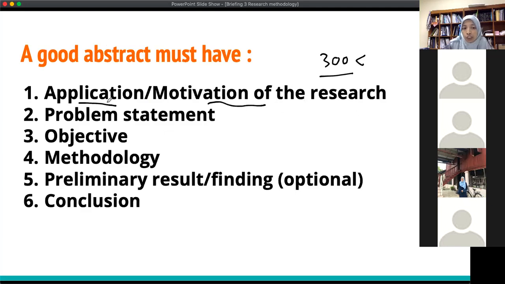So this is the application of your research, or motivation. Why do you want to do this FYP? What is the problem? For the problem statement, you can start with a general problem statement. The general problem statement will lead to your motivation, and then follow with the specific problem statement. After you are clear with the problem statement, the objective is one sentence. So no need to write 3 objectives. Summarize the 3 objectives into 1.